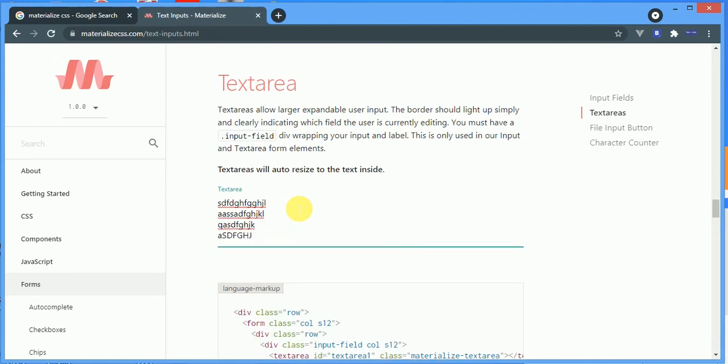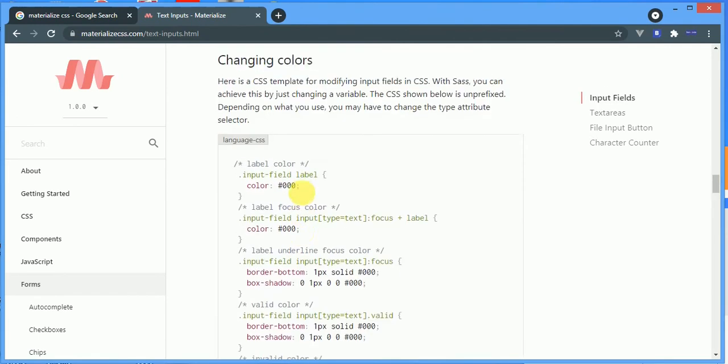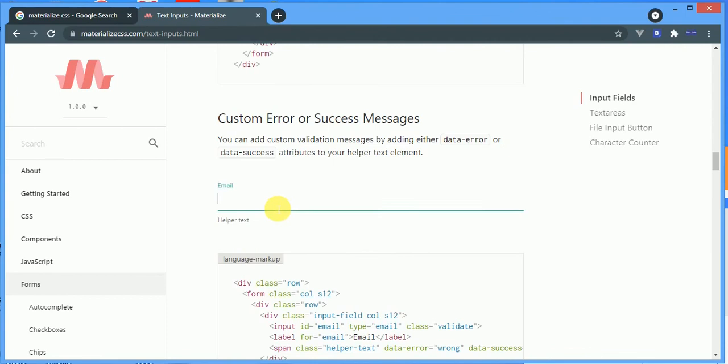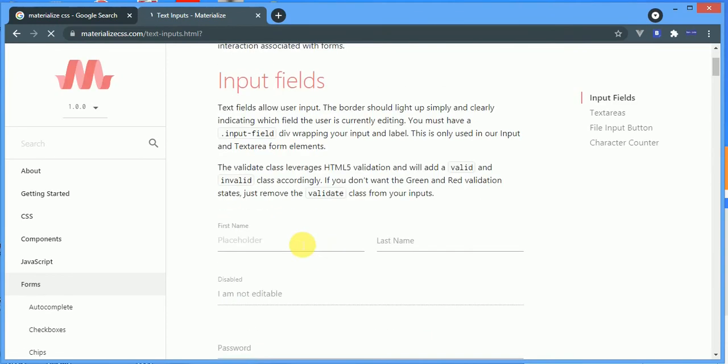But the normal text input, if I click enter, it doesn't come down. You see, it shows wrong because I didn't write the right email. But if I write the correct email and hit enter, it shows right. This is how you validate it here.